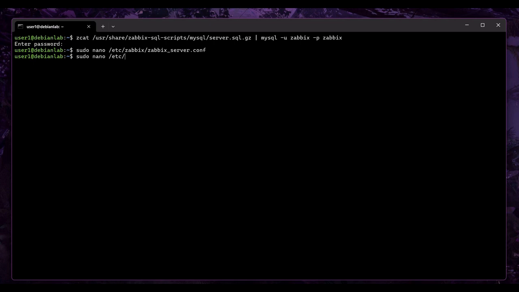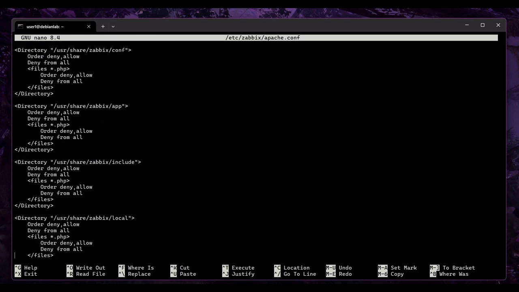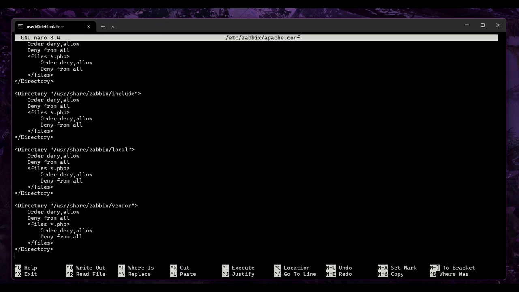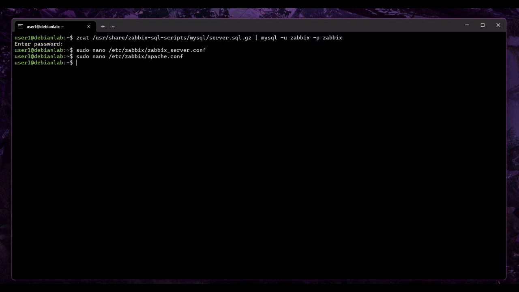And there's another thing, sudo nano /etc/zabbix/apache.conf. And here basically we're going to put the time zone, because in active monitoring the time must be correct and accurate according to your server. So I think it's much more towards the top. Yeah, there it is. You can see a date time zone. So it's Europe/Riga. I'm going to put my relevant time zone. You can put your relevant time zone there.